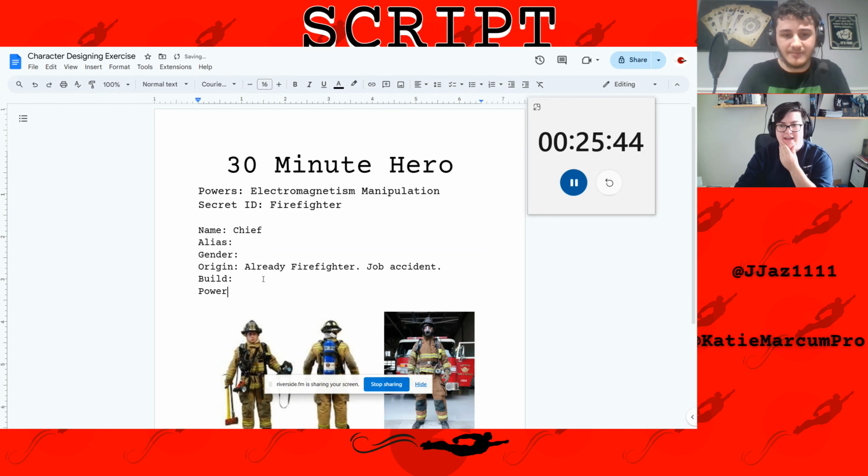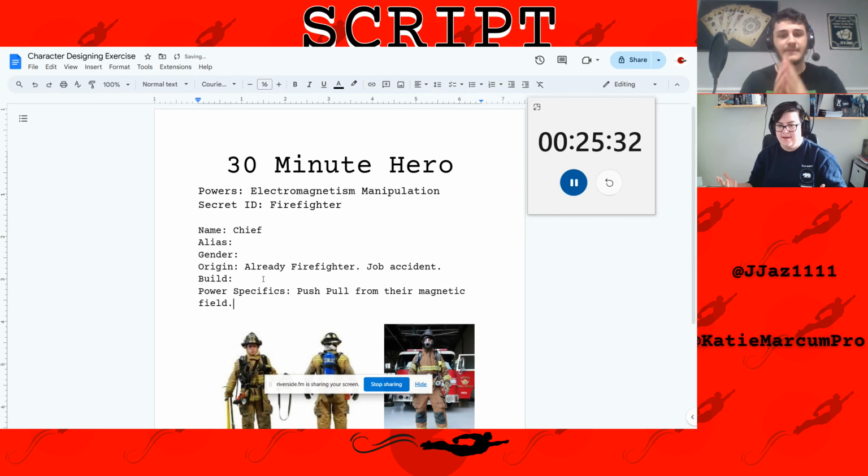I like that a lot as the mechanic of the powers. Cool. So essentially they have their own polarity here, and I think that could very much work with their axe as well, if they're essentially attuned to their axe.